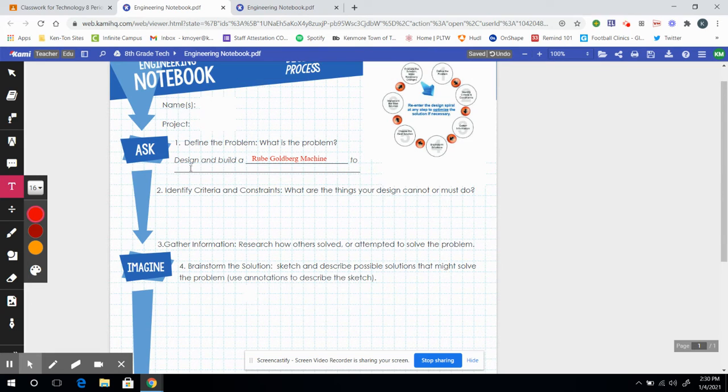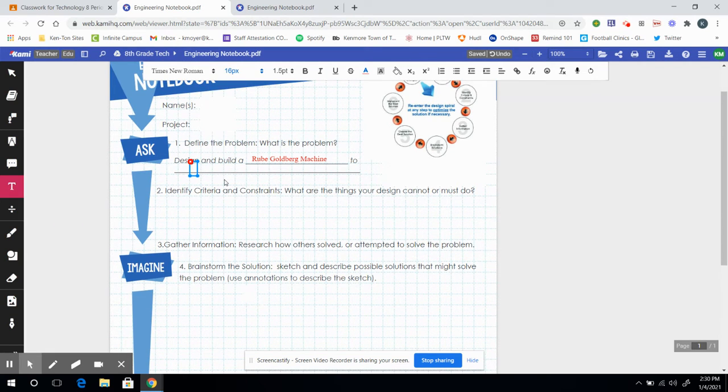So you guys can choose anything that you want within reason. And you're going to write it down on the second line. So for instance, my example is to have a car pop a balloon. So I'm just going to write pop a balloon. Okay, so I'm going to design and build a Rube Goldberg machine to pop a balloon.